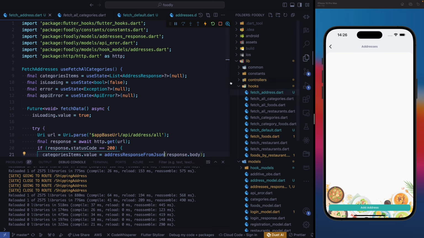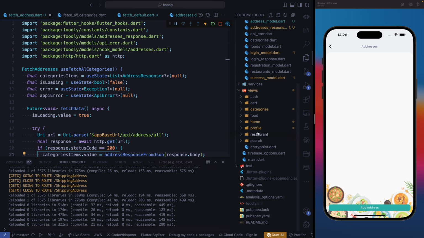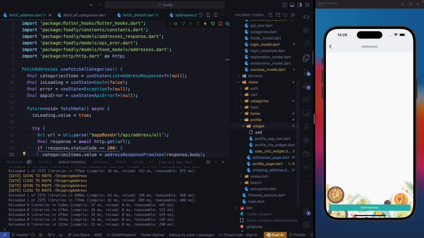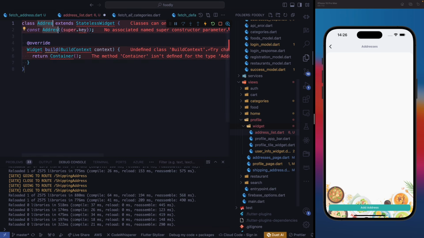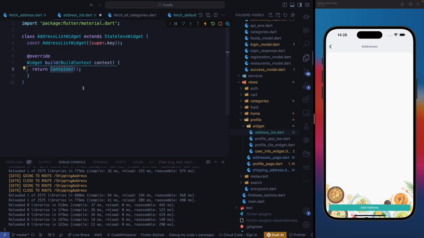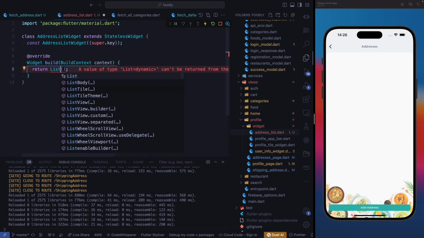Now it's time to go ahead and hook it up to our page. So what do we need to do? We need to go to our profile widgets, create a new file, and we're going to call it address list. Address underscore list over here, and it has to be a .dart file. So this one is going to be a stateless widget, address lists widget. That's going to be the name. Let's import material. After importing material, here we're going to have not a container per se, but a list. So let's go with ListView.builder.